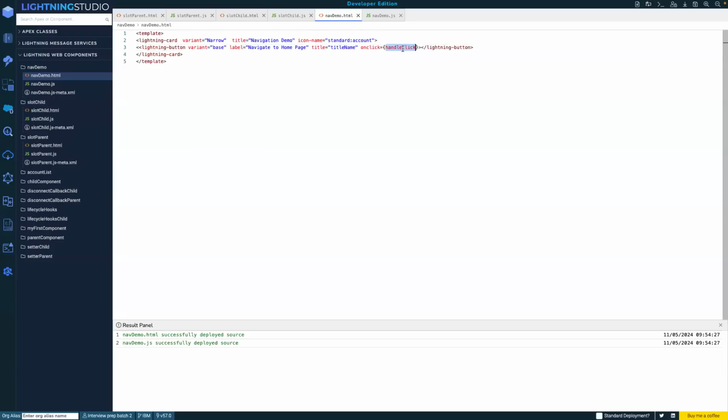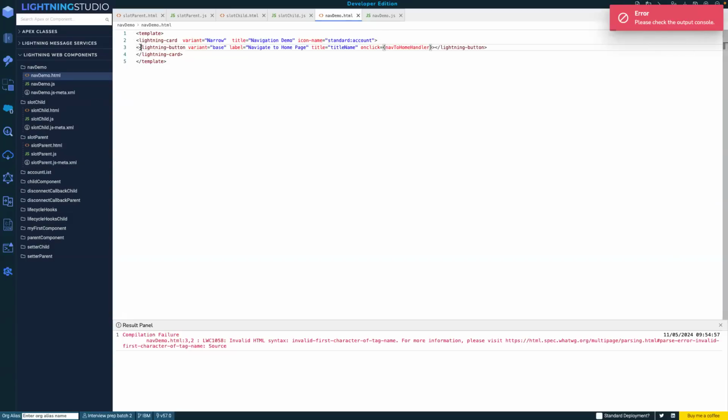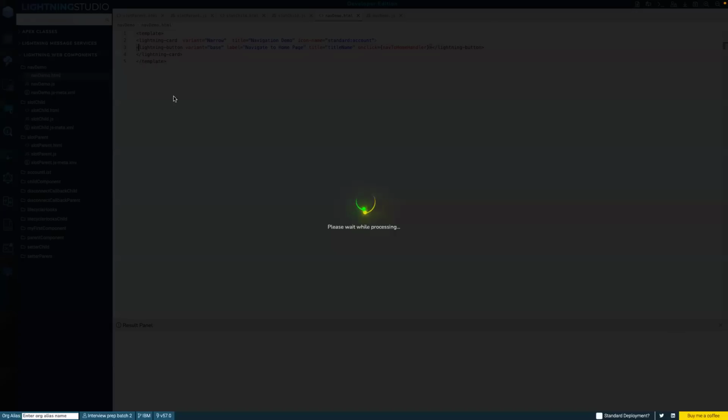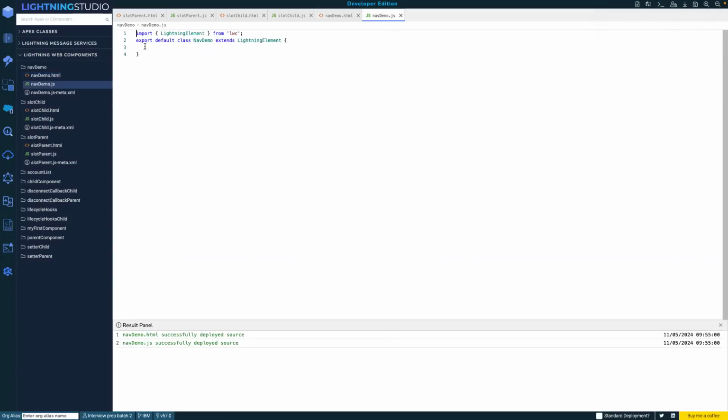And on click, I will write a handler: nav to home handler. Okay, let's write down the property or code for nav to home handler. Event, save it.